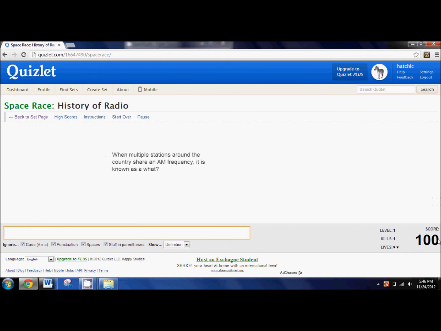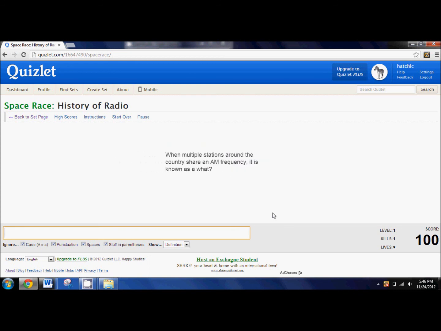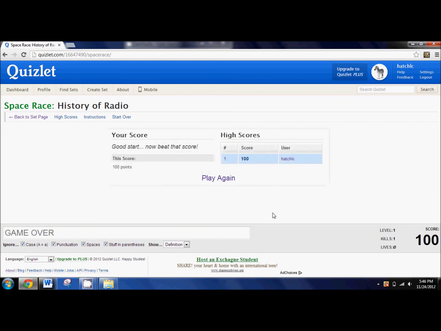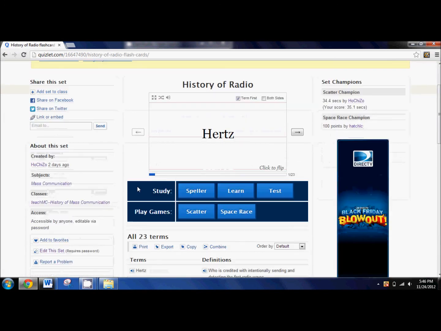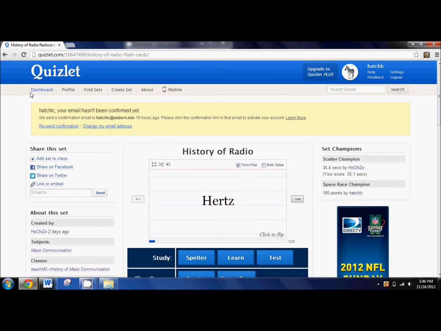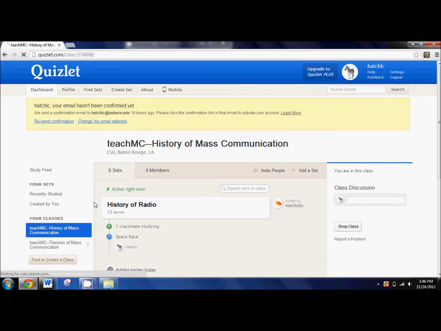And this is the same thing where you also can compete with other students and compete with yourself. So that is space race. So those are the ways that you can study and the ways you can play games. And this is the same for all of the quiz sets that we have on our teachMC Quizlet.